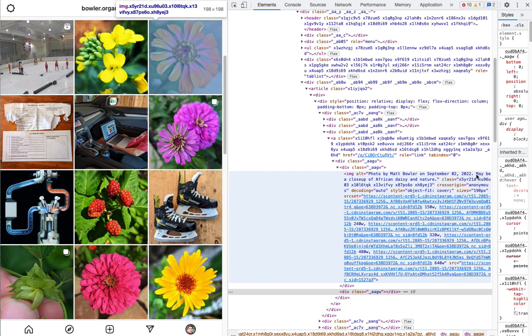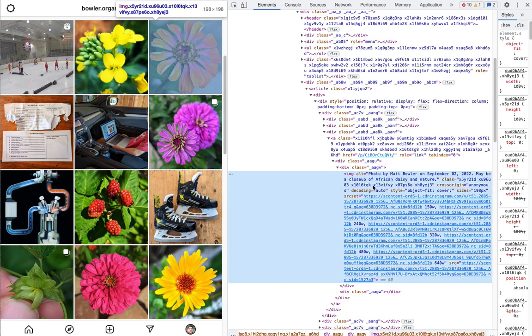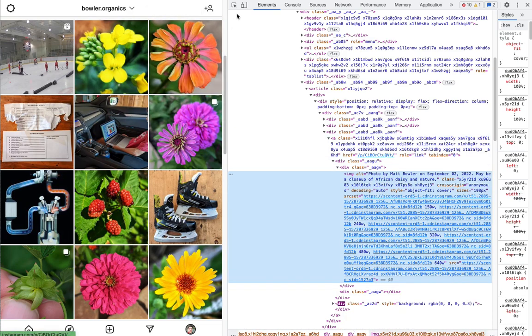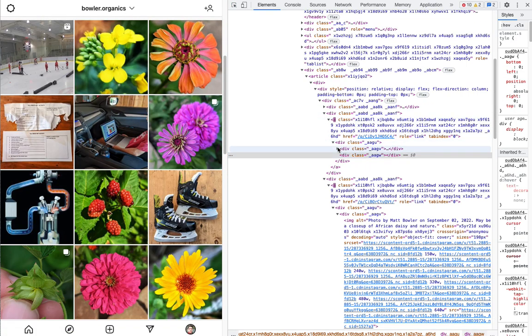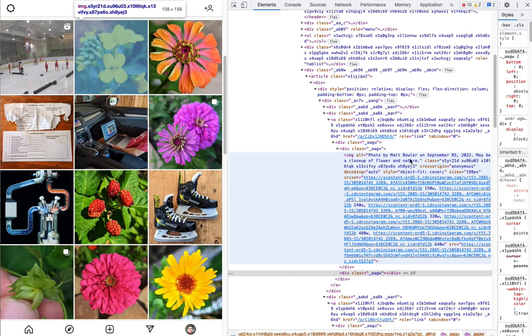And this is where it gets interesting. May be a close-up of African daisy or nature. It's actually a zinnia. I didn't look at this one earlier when I was viewing the page, but that's really interesting how it identified the type of flower. Let's try a different one. This is actually broccoli flower. Maybe a close-up of flower or nature.